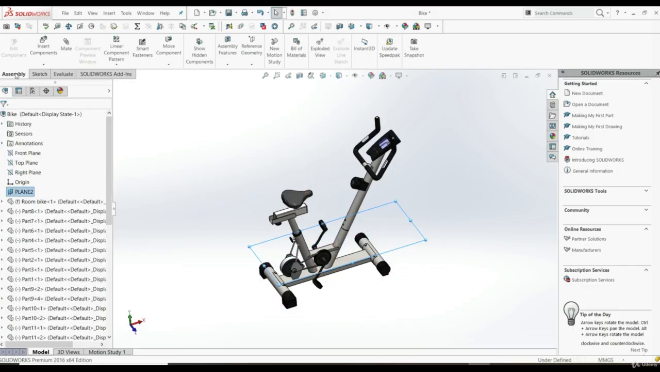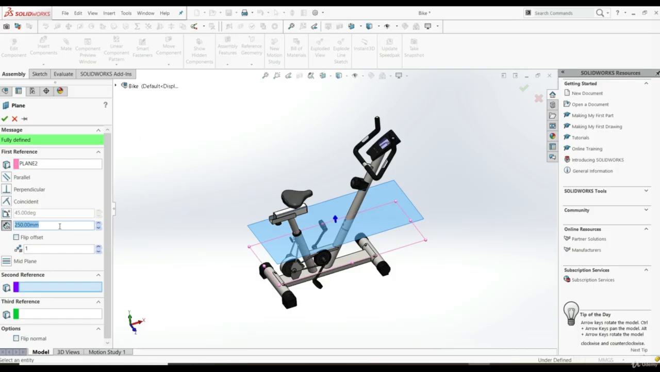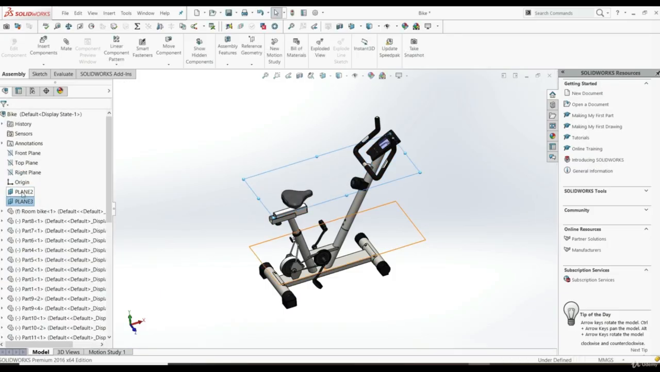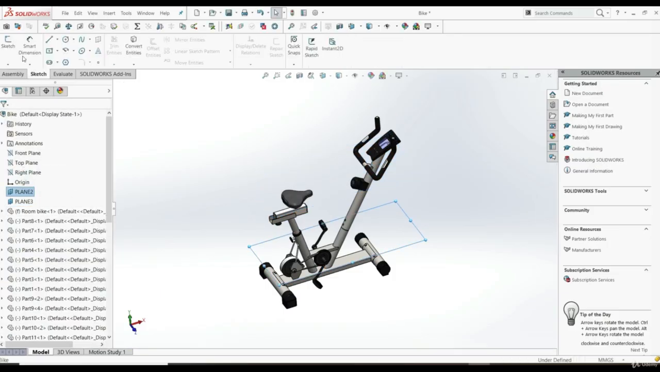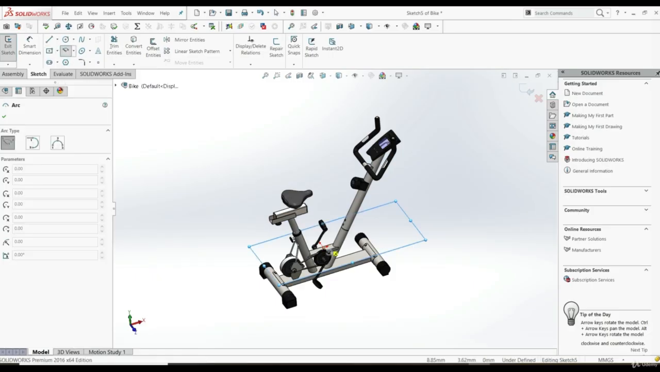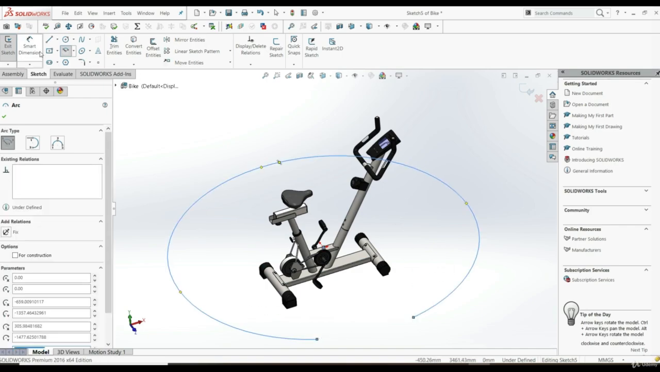Now let's define a new plane. Reference Geometry, plane. Now let's go with the distance 800 millimeters from plane 2. Let's click OK. Now let's go to plane 2 and let's create a sketch. Let's go with center point arc and let's start here at origin. And let's create something like this. And let's make this for construction.